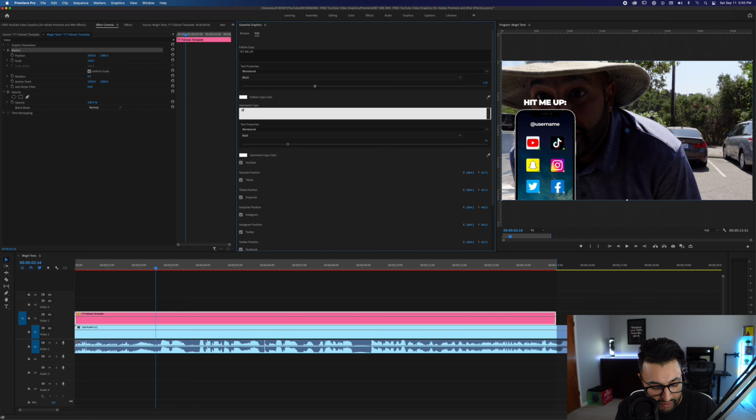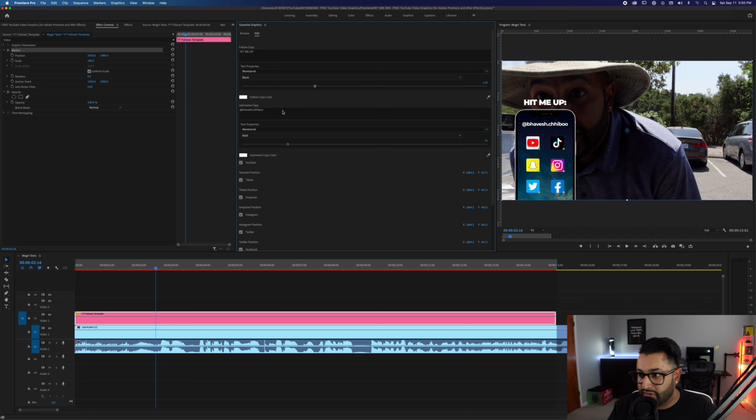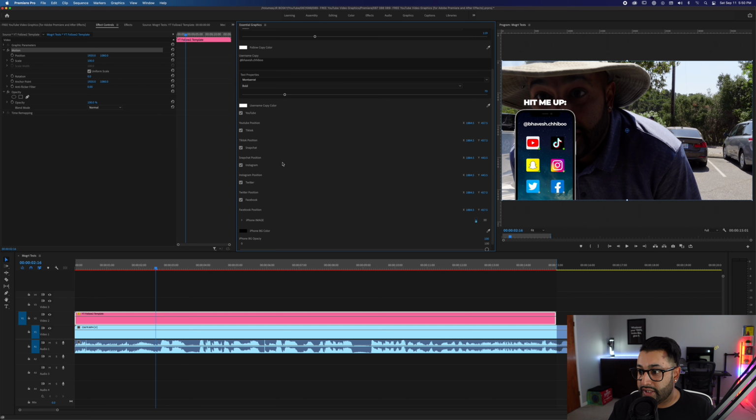And username at Bhavesh Chibu, let's just put mine so you can see that everything will update. You can also edit the text on this and edit the size. If you have a big name, you can come back smaller. And with all the icons underneath this, I thought this was a cool thing to set up, is you have the ability to turn off and on. So if you don't have an Instagram, or you don't want people to follow you on Instagram or Facebook, you can turn it off and you can turn it on.